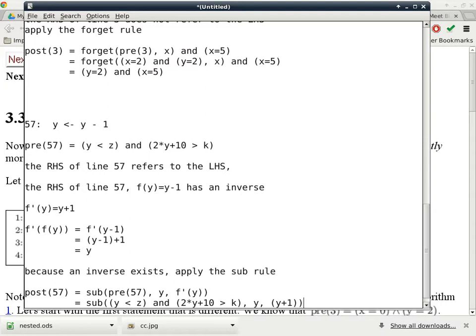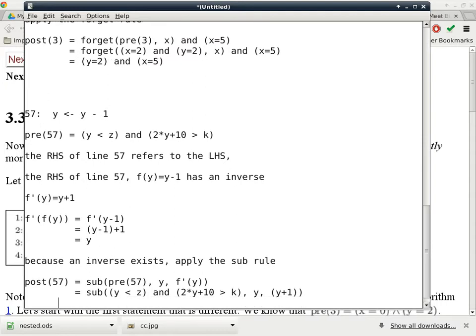Okay, so let's go ahead and continue with this. So the substitution operation is really just substitution. It means we take whatever we have here. Every time we see y, we change it to y plus 1.